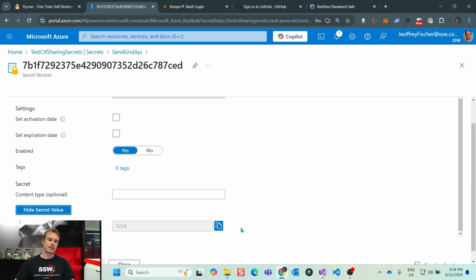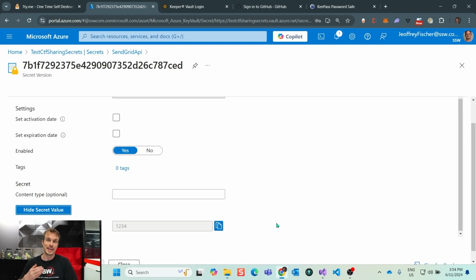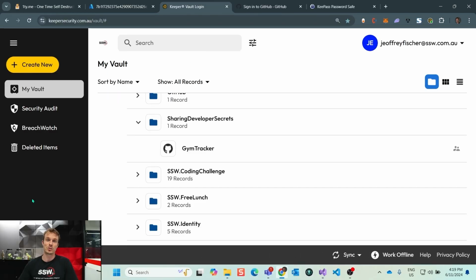The only problem is you can only share a string. You can't share a whole JSON object, for example. And this is because Azure is meant for running apps, right? It's not dedicated to sharing secrets. So we probably need a better solution, which is more dedicated to sharing this sort of sensitive information. So the best option is to go with an enterprise secret management tool, such as Keeper, 1Password, or LastPass.